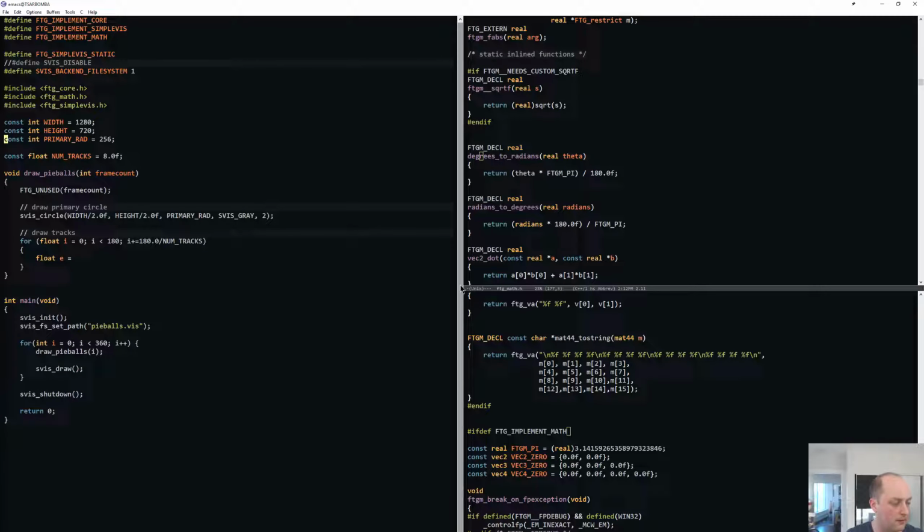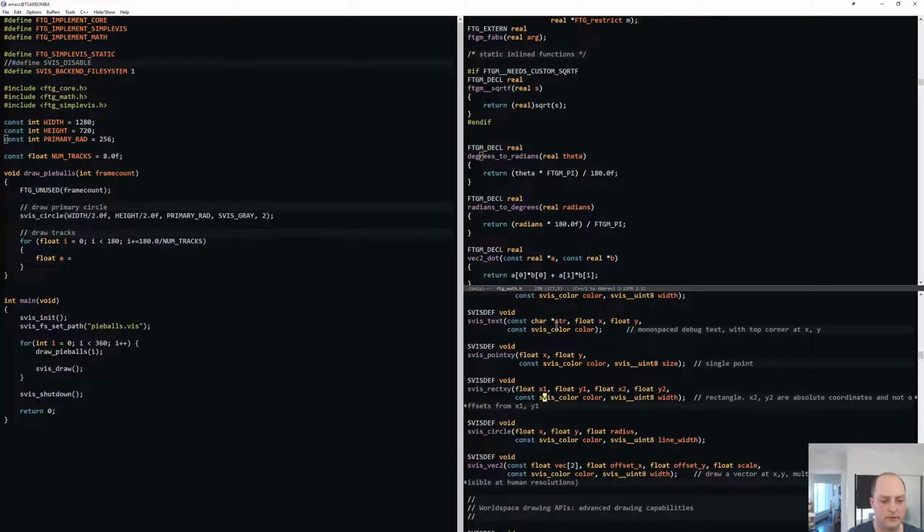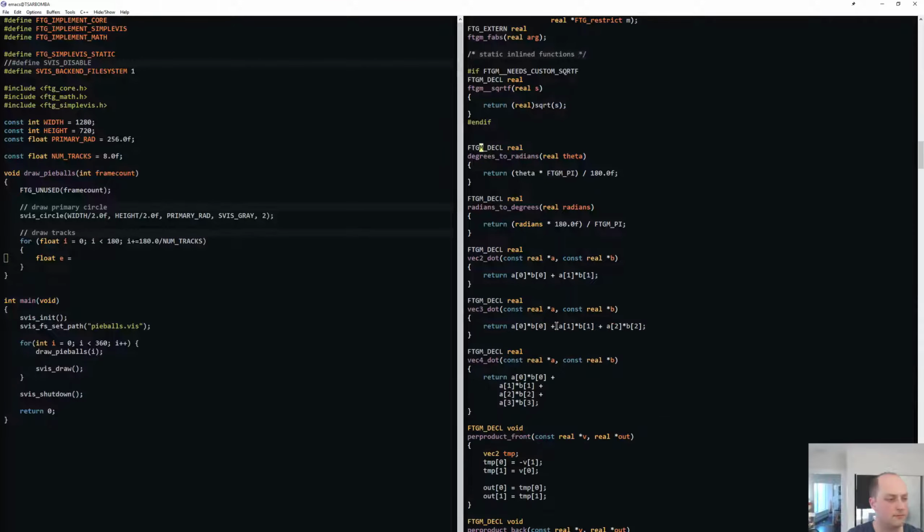Nope. Primary rad should be float. I think that parameter is an integer, I thought. FTG, SimpleVis, circle. Oh, the radius is a float. Thanks, Brad. There we go.